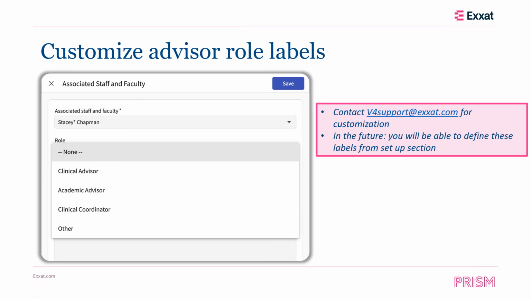Again, same as the earlier role, I can customize the advisor roles. I can see what roles are available in the drop down, and based upon the needs, I can select that. If you don't see the label which is used by your program, I can reach out to the support team and get that added. That list is quite customizable.